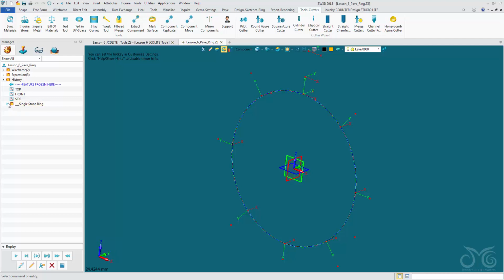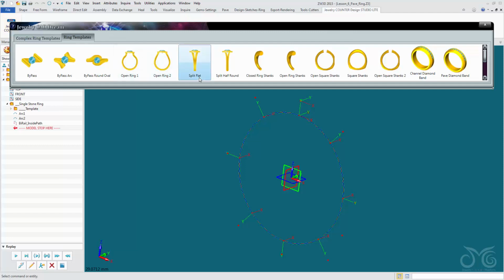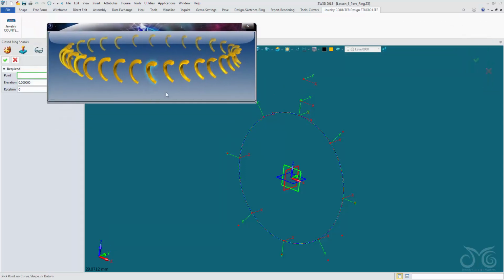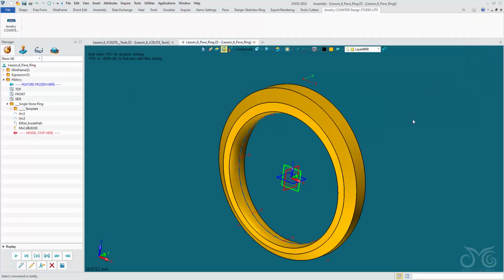Okay, so we're in our new part with our template history, and we'll start off by bringing in a ring shank from the Counter Design Studio. We're going to use a closed ring shank again. Left click to bring up the carousel of ring shanks. Let's pick a ring shank to use. I'm going to use the 5-sided comfort fit. Place it on our top datum, confirm the operation, and there is our ring shank.